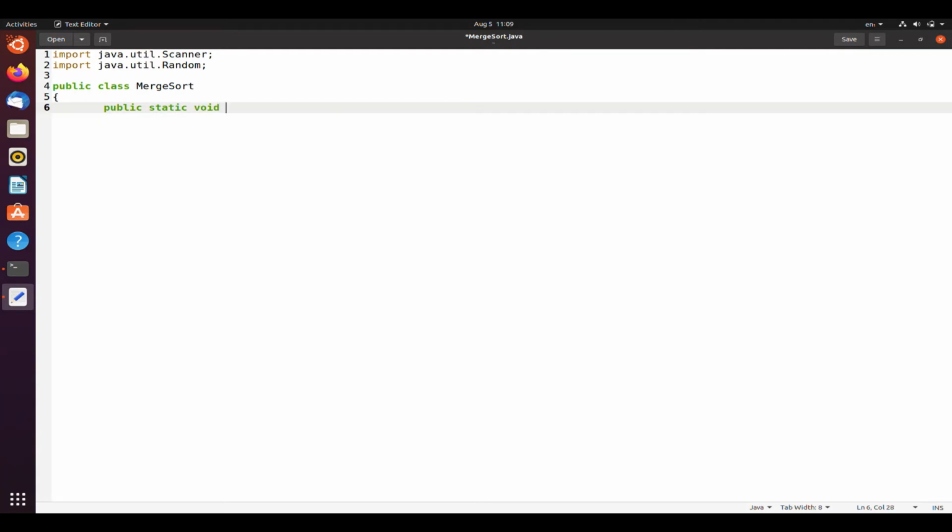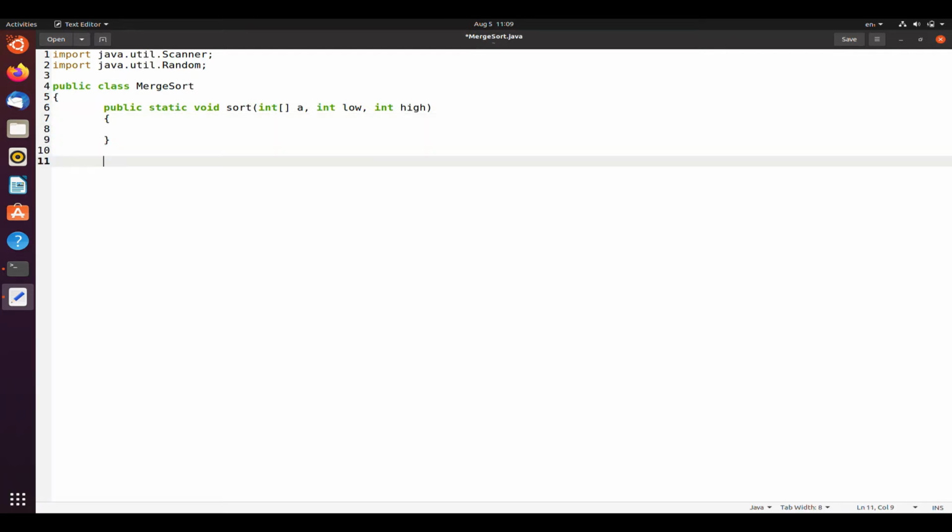Here there are two functions in the MergeSort class. One is the sort function, which will take three parameters, int a, int low, and int high, which will sort using merge sort. Then one more method, that is main.